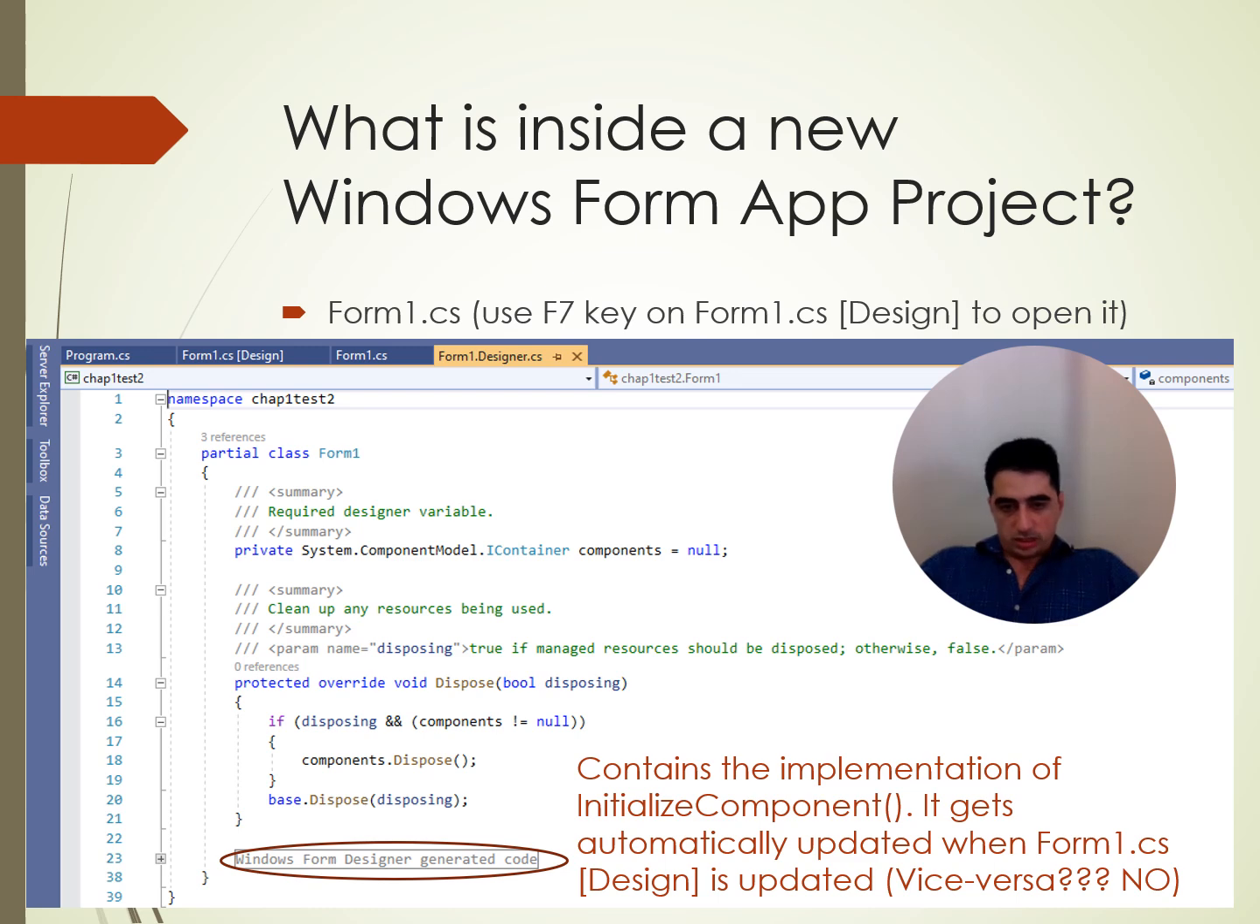Now again, if you're curious to see what's inside the InitializeComponent method, you can go to this Form1.Designer.cs file, which is another file that can be found in an empty new Windows Form application project. And inside that, you can see this line which says Windows Form Designer generated code. You can open it, you can expand it by clicking on this, and basically it will show you the implementation of the InitializeComponent method.